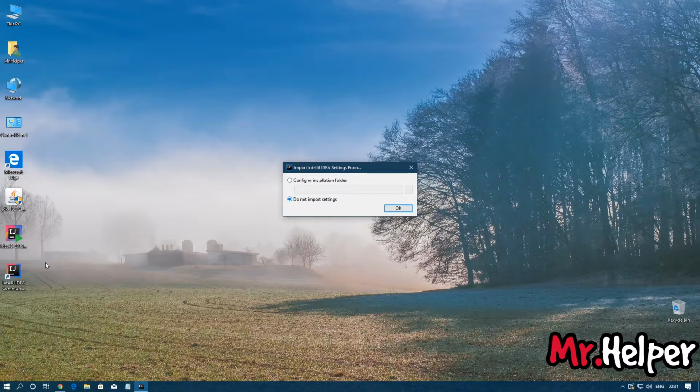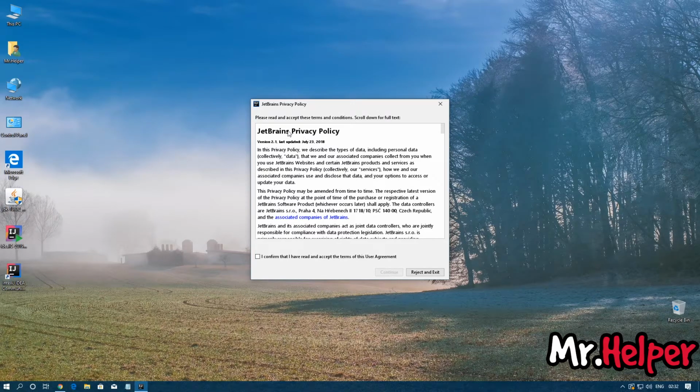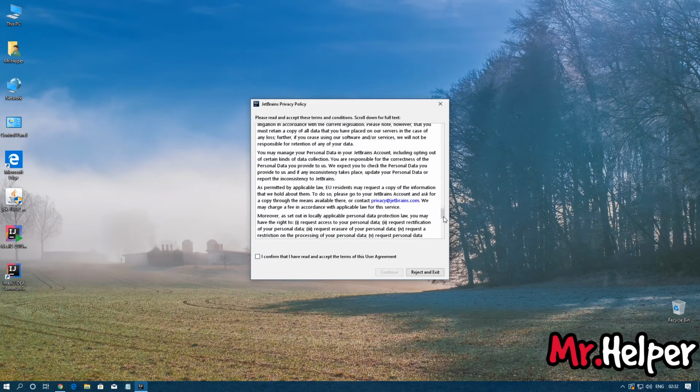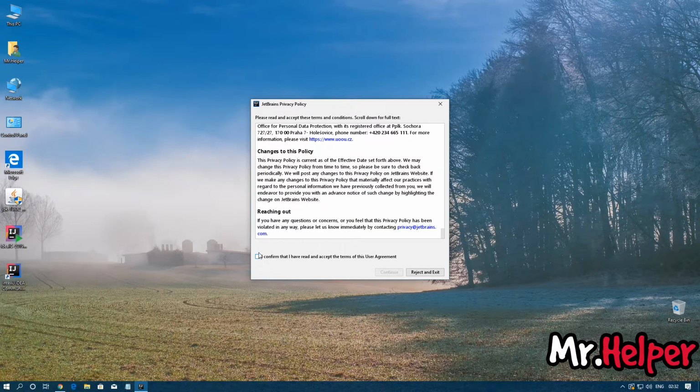Okay, since we are opening this program for the first time on this computer, it is asking this. So since we don't have any files, click on don't import settings. We want to go for a fresh one. Click on OK. Okay, so right over here, privacy policy, you have to read it. This is very important. Read it. And if you agree with that, check this one and click on continue.